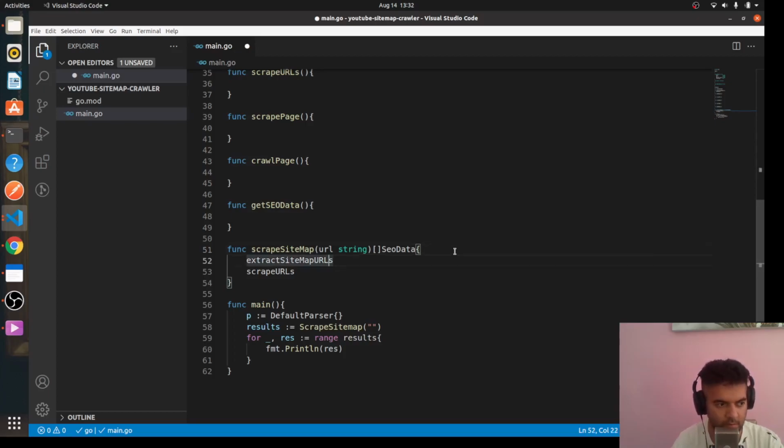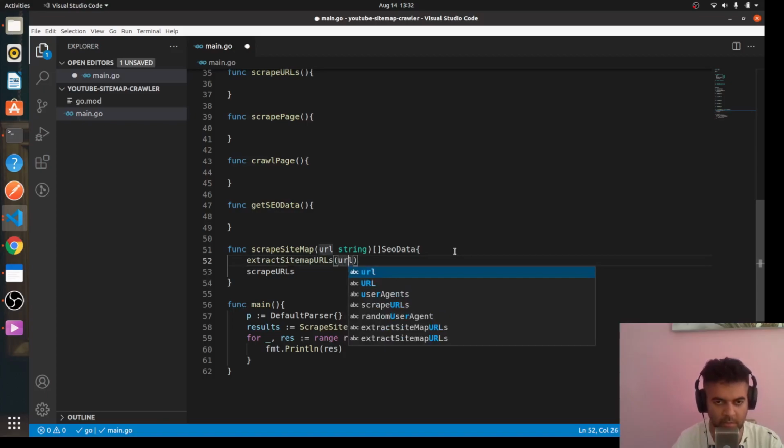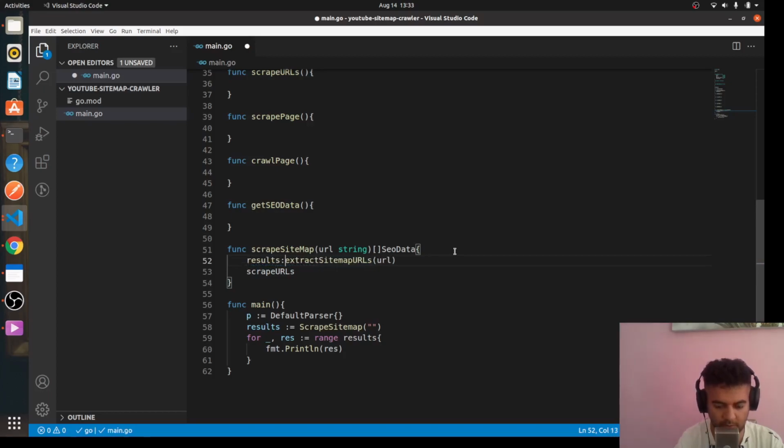Now we'll call this function called extractSitemapURLs. I'll make the M smaller, and here we'll pass this URL that we get into this function. All right, and we'll take that into a variable called results, and like I said, we'll call this function called scrapeURLs. Here we'll just pass the results that we get from extractSitemapURLs into the scrapeURLs function. Okay, and we'll take that value in this variable called res.